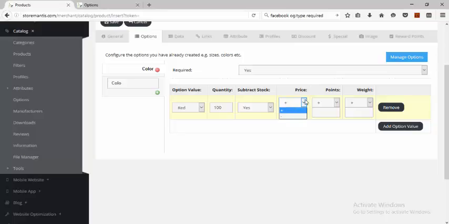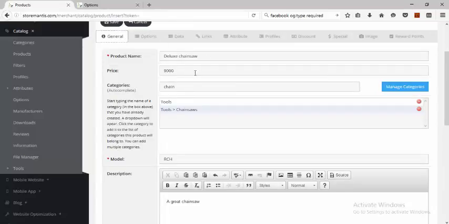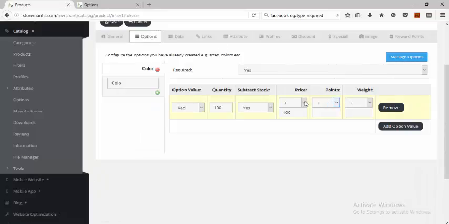If you notice, the price has a price plus and price minus. So you can use this if you'd like to add an additional price or subtract a price from your base price if a user selects this option. So I want it to be that when a user selects red, add 100 to the price. So what this means is that if they select this option, automatically the total price they will pay for this product is 9,100. So that's for the price.